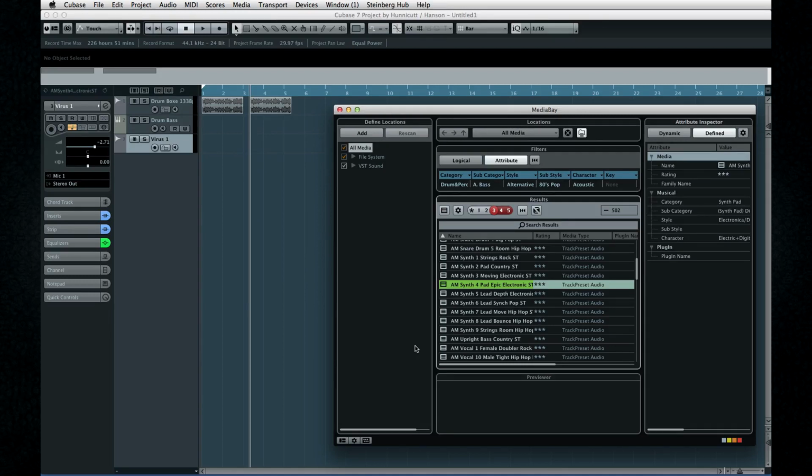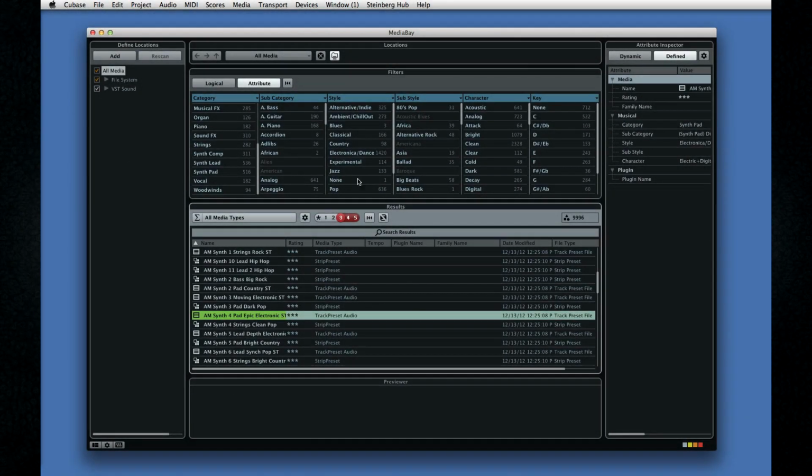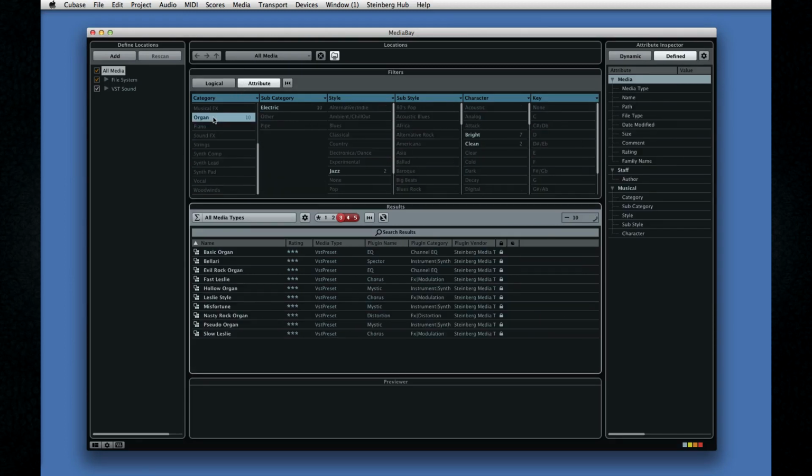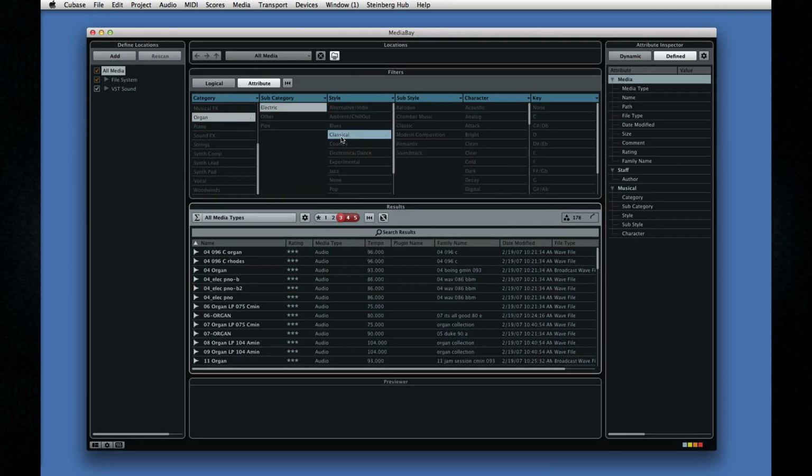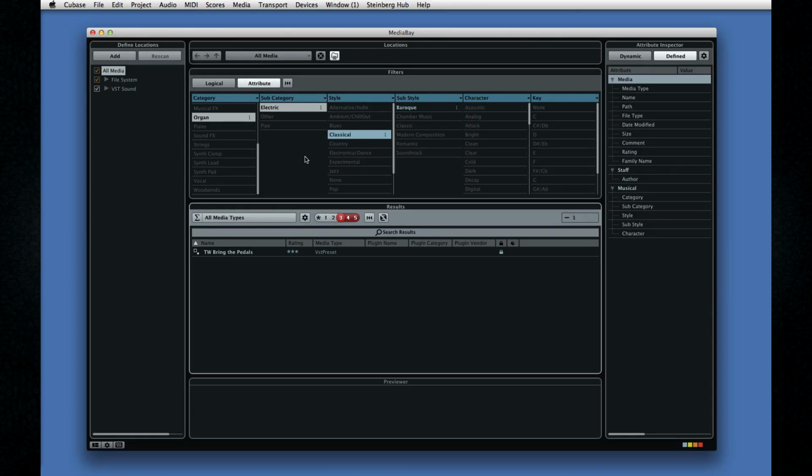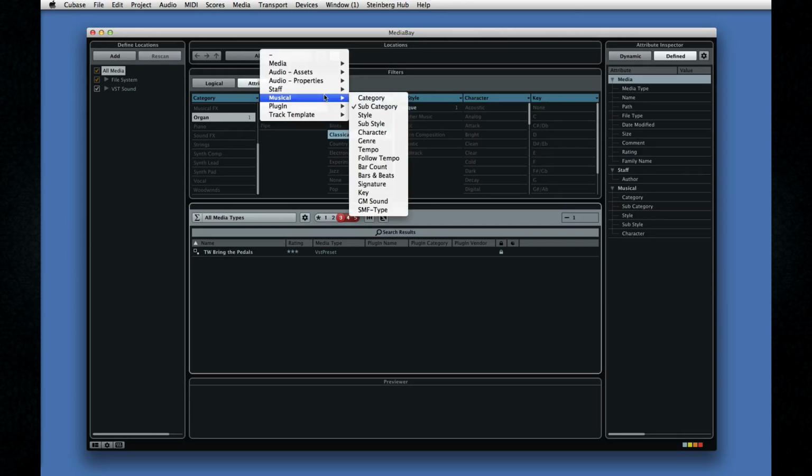Now that you have a basic idea, let's look at the filters pane. You have two types of filtering, attribute or logical. And these are the most powerful tools for searching in Media Bay. The attribute mode provides a series of columns, and you work from left to right refining your selection. And you can adjust your choice of attributes by using the drop-down on each column heading.